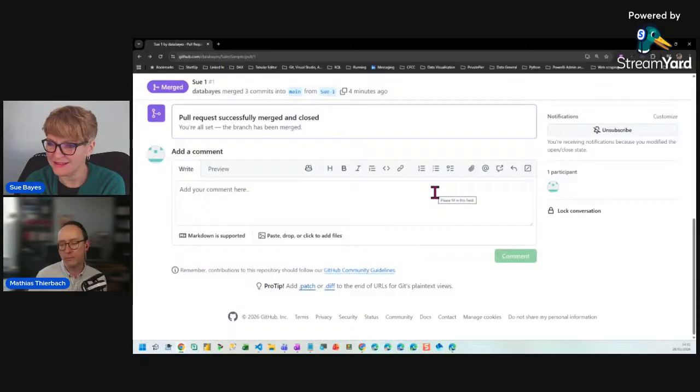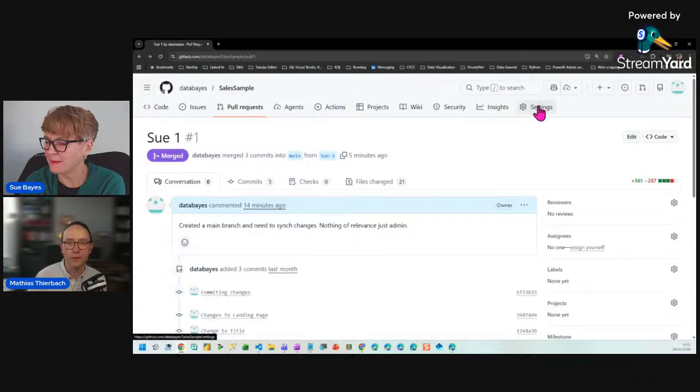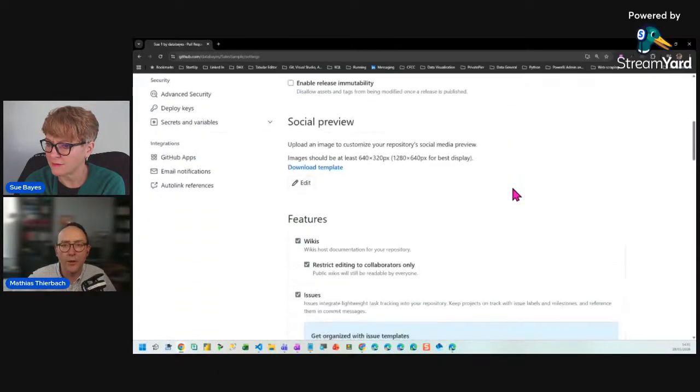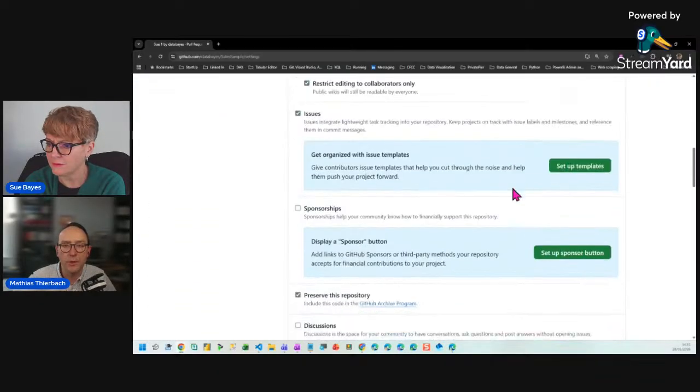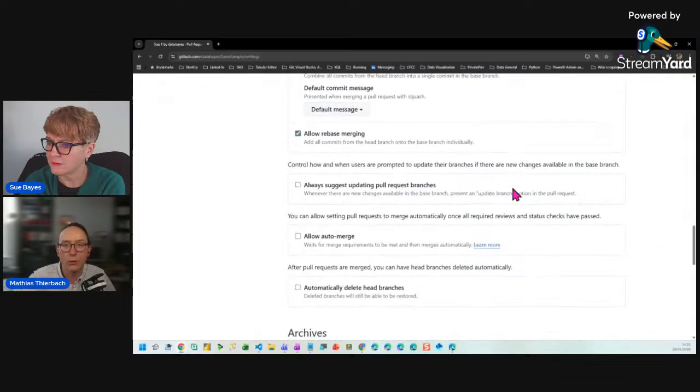The other thing you can do, and we're probably going to leave it there for today, is go all the way to the top, please, and then click on settings. Those are the repository settings. If you could scroll down a little bit under pull requests. We've got features here and then pull requests. There is one unchecked option a bit further down, which says automatically delete head branches, which by default is unchecked.